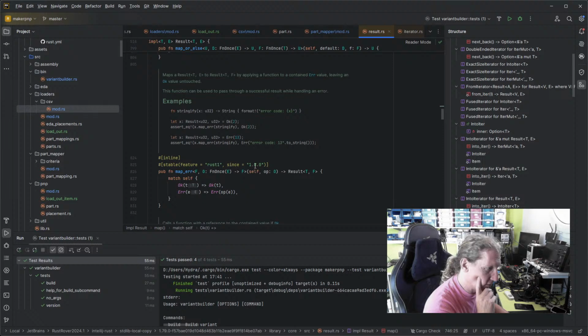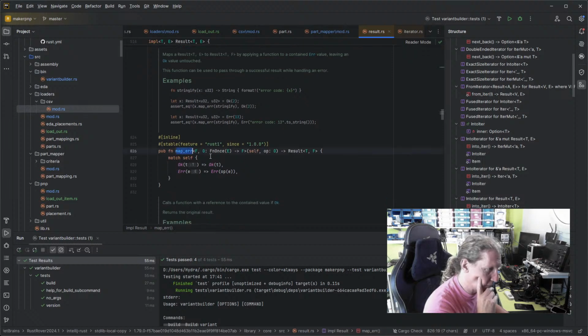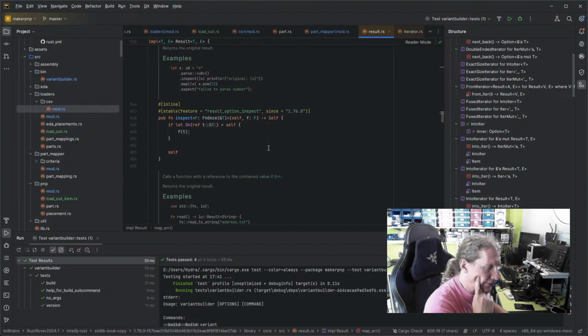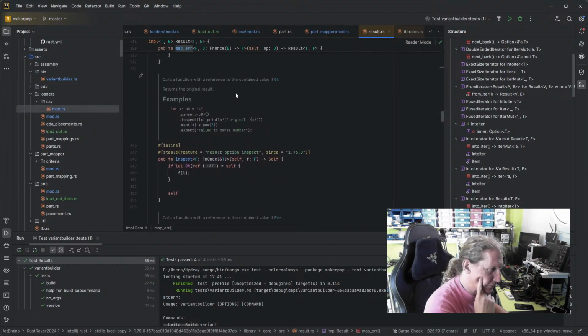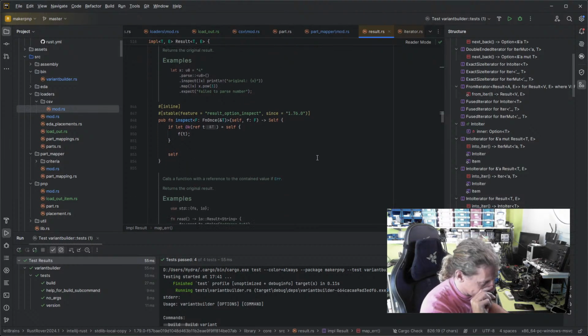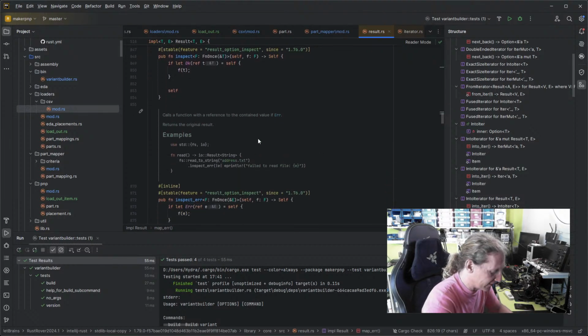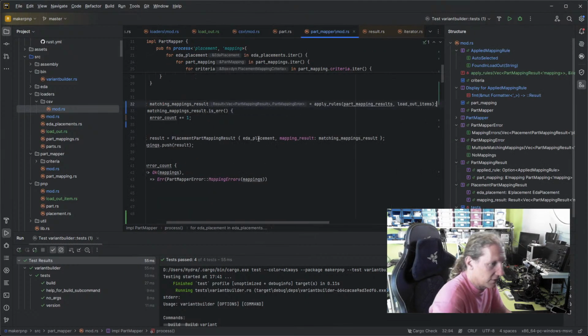We're not doing what else? We're not mapping errors. We're not changing the error to something. Inspect. Yeah, it calls a function with a reference to the contained value if okay. We want the same as inspect, but if it's only an error. Is there an inspect error? There is. There you go. That's what we're supposed to be doing.